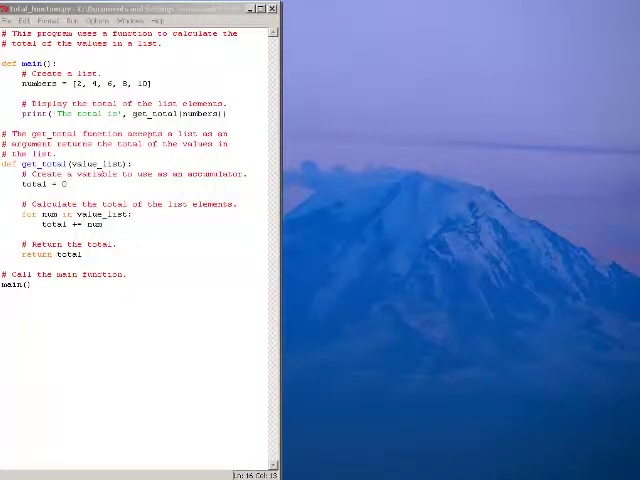We're going to continue with lists now and look at how we pass lists to a function and how we return a list from a function. Just like any other variable, you can pass a list to a function as an argument, and you can also return a list from a function.